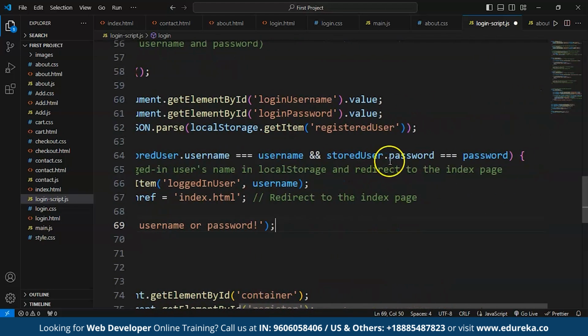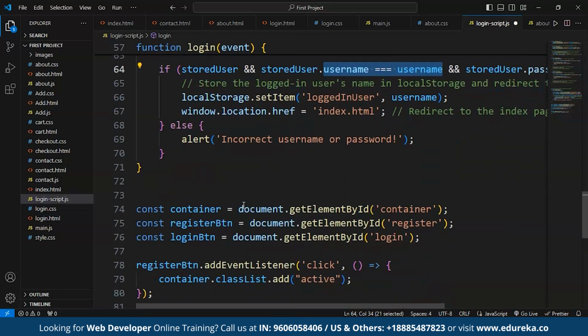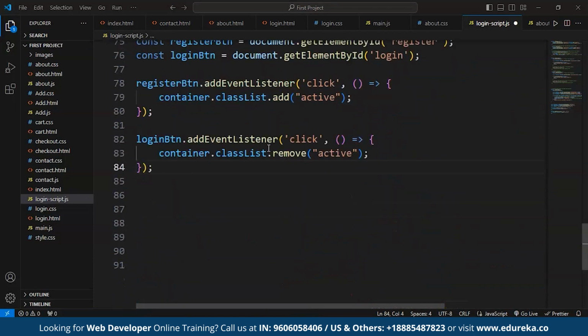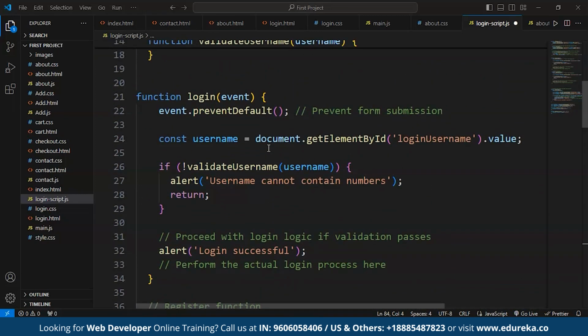Now that's it. The password will be validated with the password, and the username will be validated with the username that's been stored in the local storage. Finally, we have added some event listeners to switch between the registration form and the login form. We have added an event listener to the button so that when you click on the registration button, the registration form shows up and the login form hides. Similarly, clicking on the login button will bring back the login form and hide the registration form.